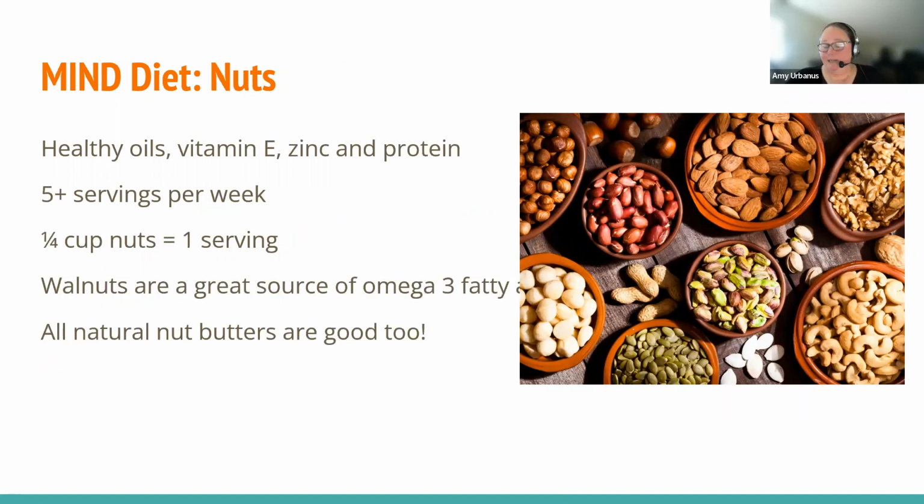Okay, so nuts. Nuts are fantastic. Nuts are something that finds its way into the MIND diet via the DASH diet. But nuts and seeds are a super, super healthy food. From our nuts, we really get a combination of things. We get healthy oils. Nuts are loaded with monounsaturated fats and polyunsaturated fats, which are great. We get some vitamin E. We get zinc. Nuts have protein if you're trying to figure out a way to get a little bit more protein. They also have some magnesium in them, which is really helpful for blood pressure.